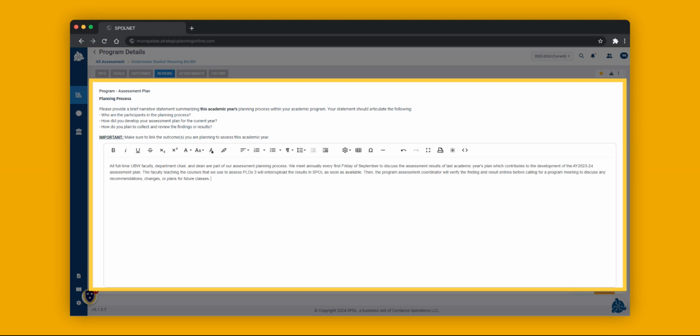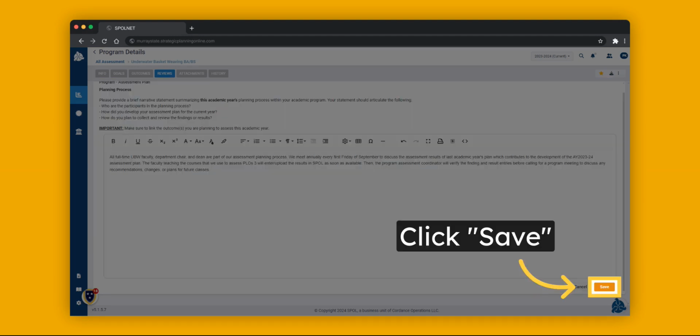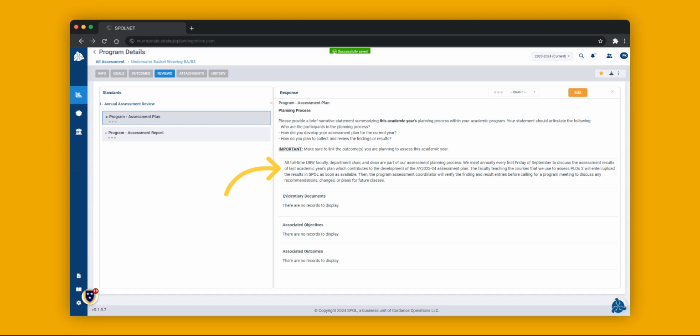Type in your planning process narrative in the text editor. Feel free to format your narrative as you deem fit. Finally, click Save. And there you have it. You just created your planning process narrative.